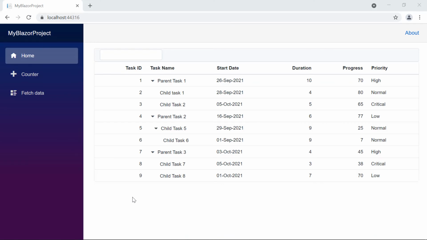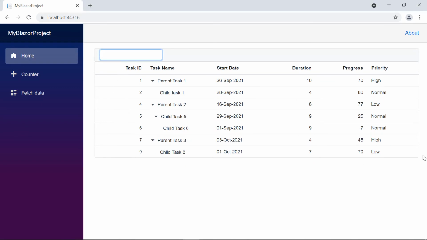As you can see, Autocomplete is added to the TreeGrid toolbar instead of the drop-down list. When I start typing the values, this component provides a list of possible matching items. On selecting any one item, TreeGrid will search and display the filtered records.